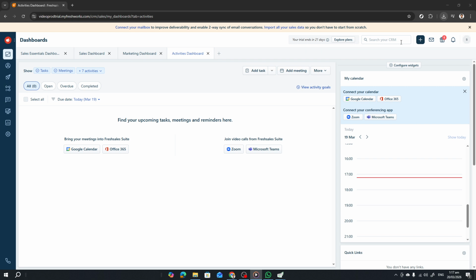Start by opening Freshsales Suite and heading to the Activities dashboard. This is a convenient landing page and a good place to begin. If you're elsewhere in the app, use the top navigation to get back to your sales workspace. Then open the Activities dashboard so you're starting from a familiar view.